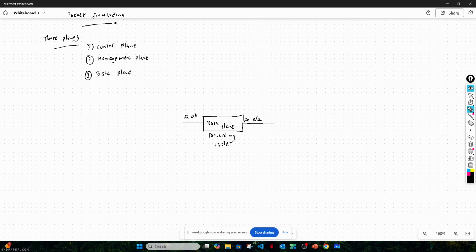Now some of the packets can be forwarded through the data plane, but some of the packets cannot. Why? Because most of the IP packets can be forwarded by the data plane. However, there are some special IP packets that can't be forwarded by the data plane immediately, and they are sent to the control plane. On top of the data plane there is the control plane running.